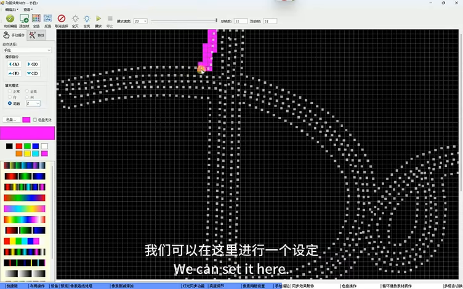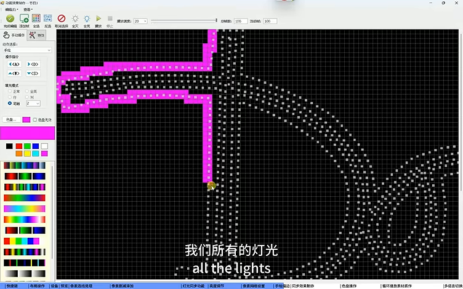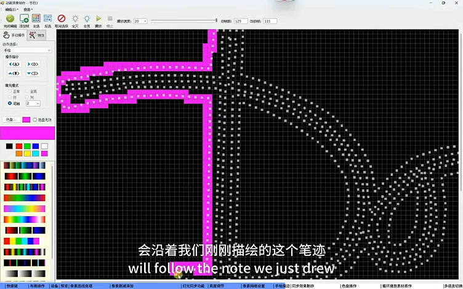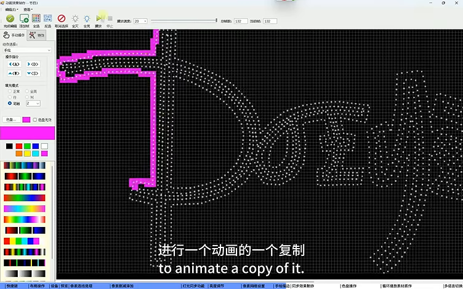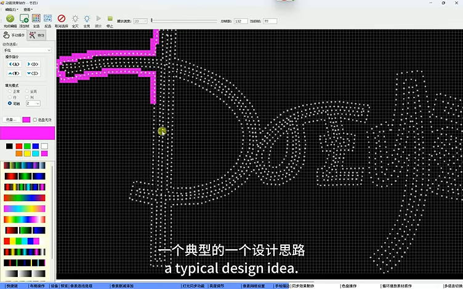We can set it here. In this way, after we finish the operation, all the lights will follow the node we just drew to animate a copy of it. This is a typical design idea, a border effect.